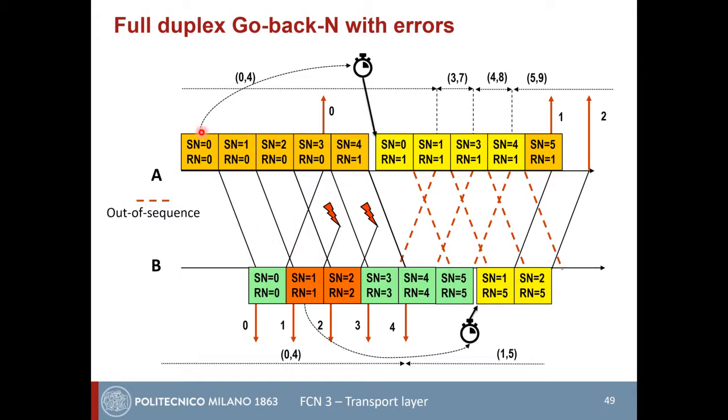Not only that, but also at a certain point, the timeout on the first packet expires because the acknowledgements of the first packet and of the second were lost. As soon as the timeout of the first packet expires, A starts to get into the retransmission mode, and it starts to retransmit the whole window, the content of the window that goes from 0 to 4, so it starts retransmitting frame number 0, number 1, number 2, number 3, and so on.